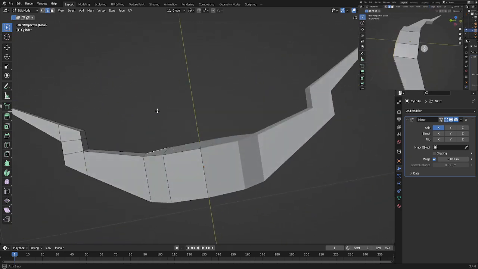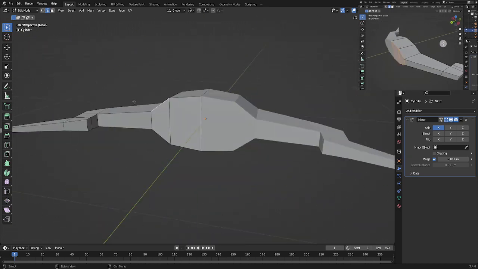I'll do a quick orbit around to make sure that's all looking good, and we'll go ahead and finish the guard in the next chapter.